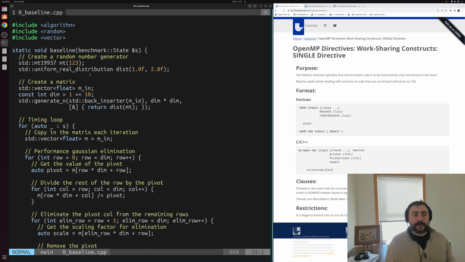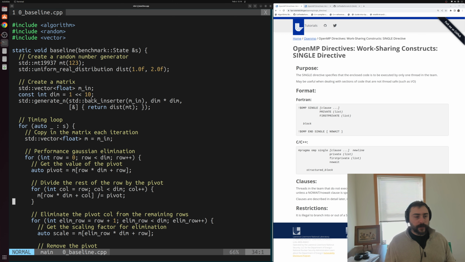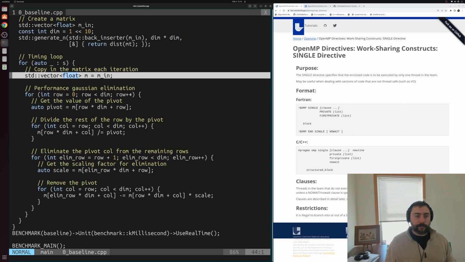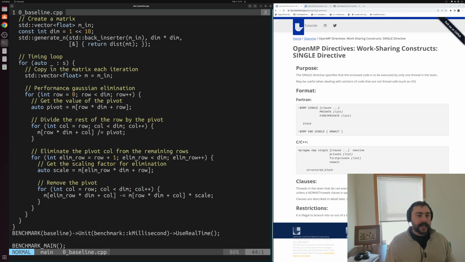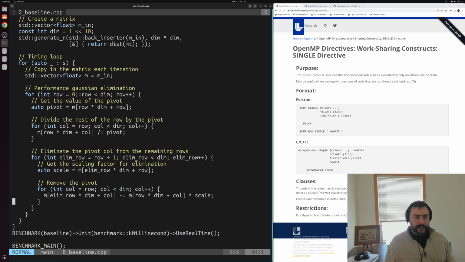Our setup code is pretty simple. All we're doing is creating a random number generator and then filling some vector with random floating point numbers here. So we're going to have a matrix that's 2 to the 10 by 2 to the 10 here, just a square matrix for simplicity. Then we have our simple timing loop here. For each iteration of this timing loop, we're going to copy in our matrix here, so this mn, and then we're going to perform Gaussian elimination.